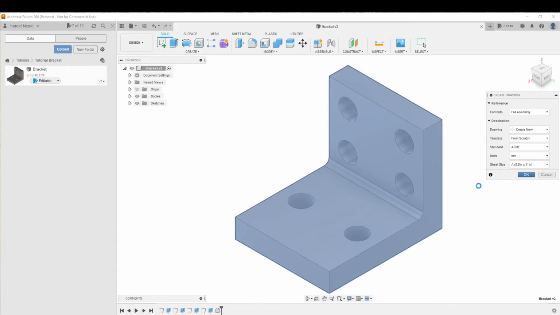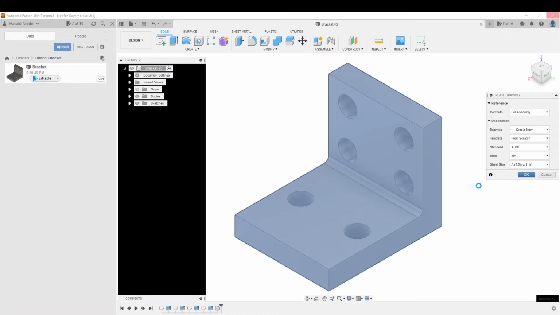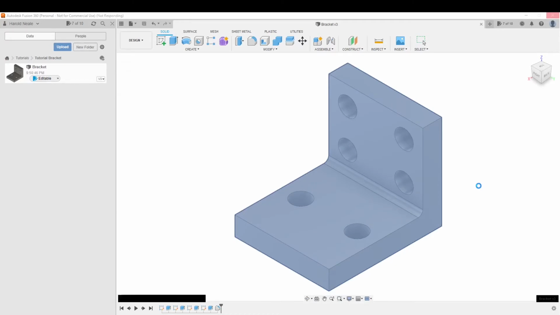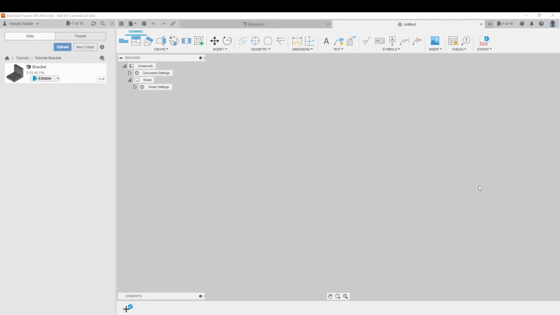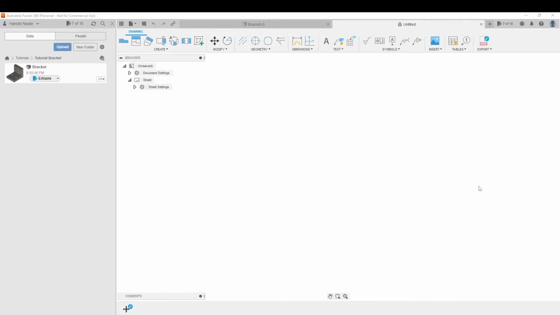And it's going to take a minute to get to the drawing space. You can see it's working, and Fusion 360 is doing its thing. I know right now it's blank, but eventually you'll come up with a sheet of paper, which is going to happen at some point. Here we go. It's coming.